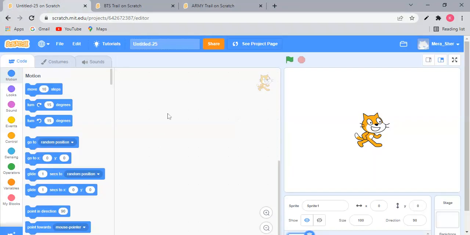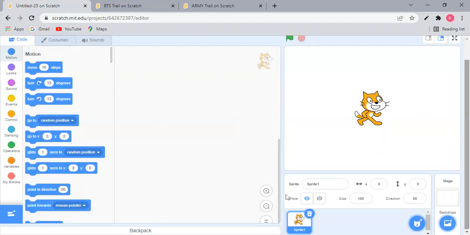Before starting, I want to tell you some important things which you need to remember while making it. This is a sprite. The options for each sprite appear right here. This is the stage, meaning the background. And this is the backpack. You can click on it.